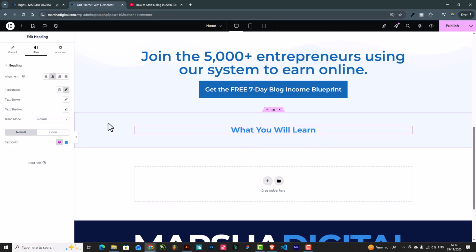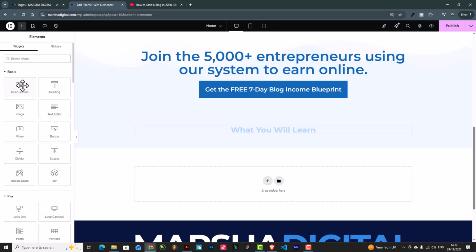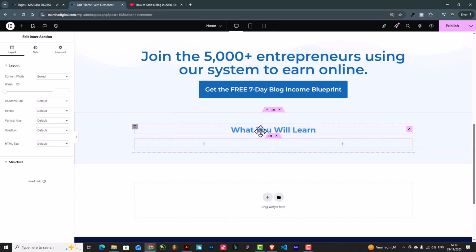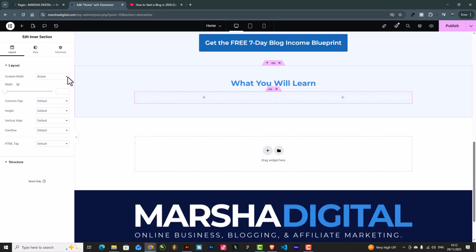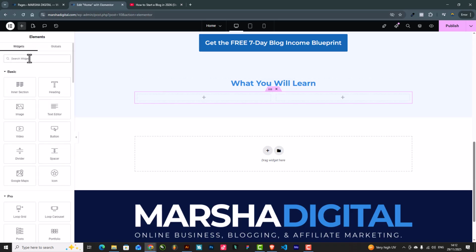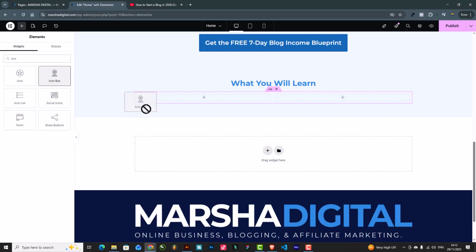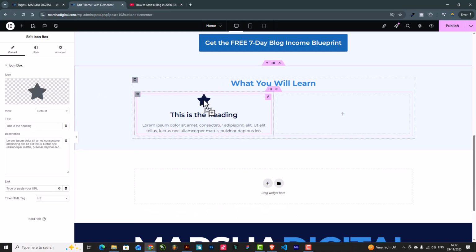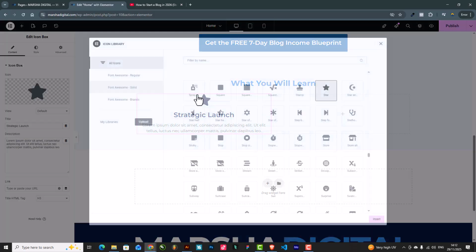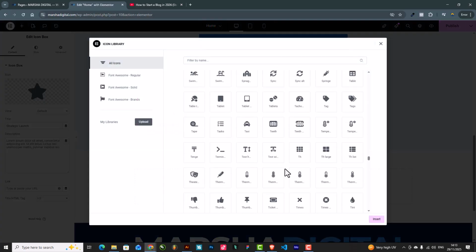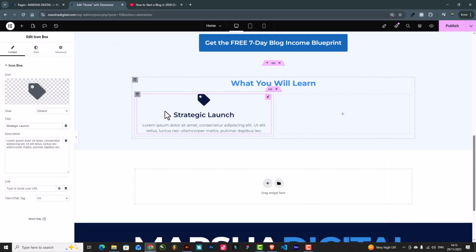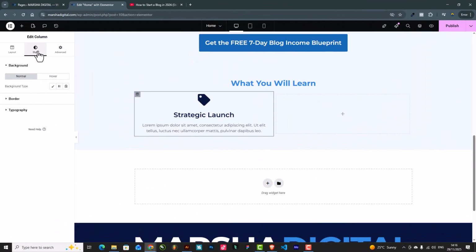So how are we gonna do it? Let me bring in an inner section like this. There we go. Then I'm going to bring in something called an icon box. So just search here for icon box. I'll drop it right there. So the first thing, someone is going to learn strategic launch. Okay, that is what one is gonna learn. I don't know which icon we're going to use for the strategic launch, but let me just use a tag for now. Okay, so let's style this up.